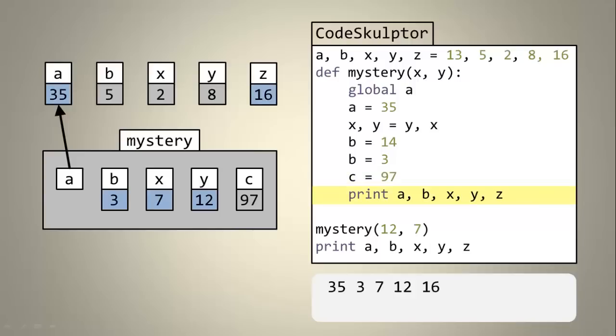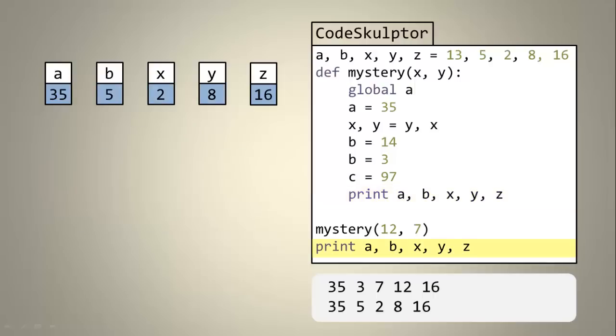It's easy to tell from our diagram which numbers are outputted. Remember that the program will always look for the local variable before the global variable unless the variable was declared to be global. Now the function is done, and so it disappears. The second set of numbers that are printed are even easier to find. We're done, and you can try this out in Code Sculptor if you want by going to the description box.